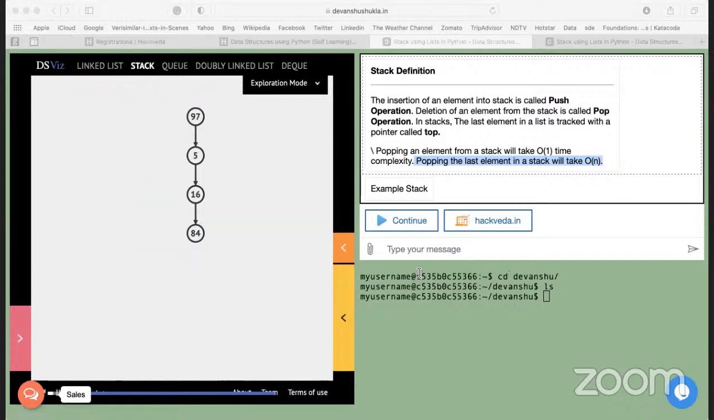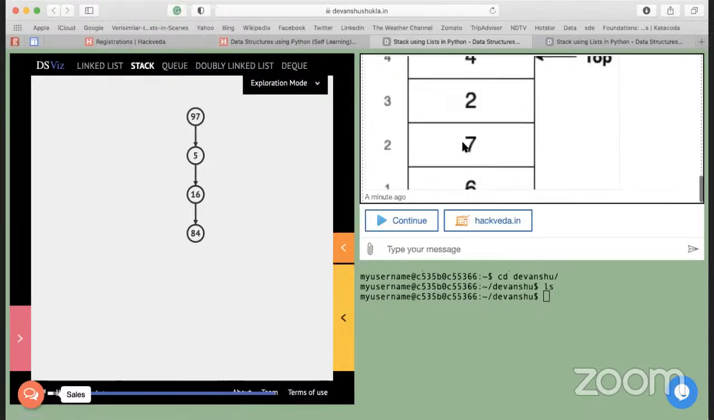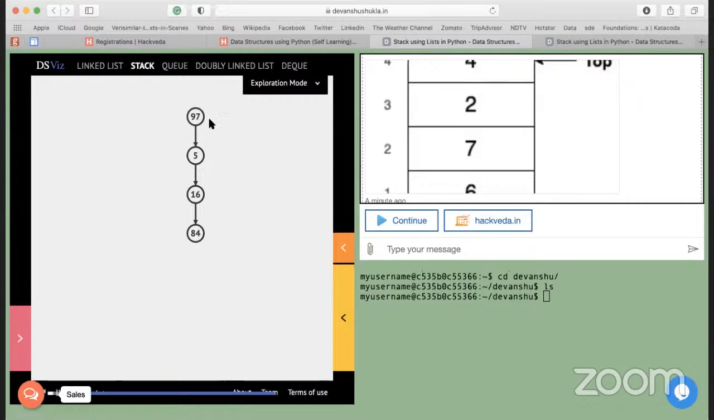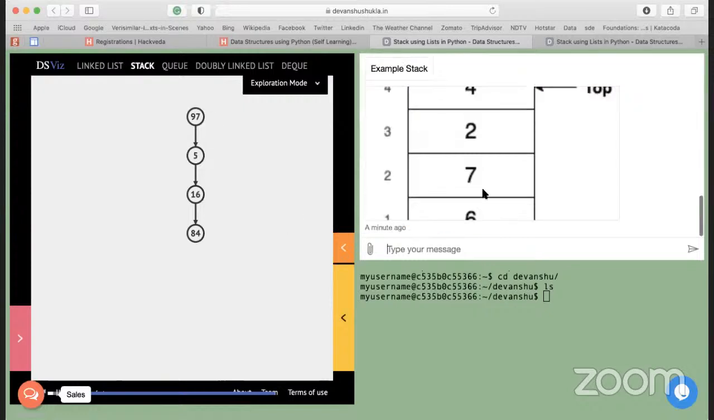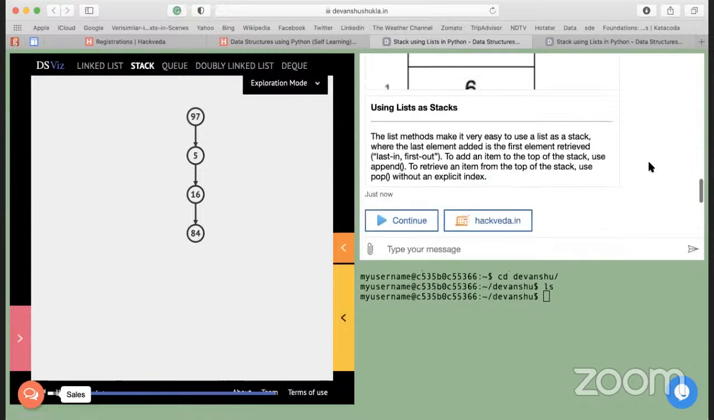Now, going to the next section, we'll quickly see an example stack over here. The example stack you have already seen. We do have a top. We do have n number of elements here on the stack. We'll quickly click on continue and see the next step.